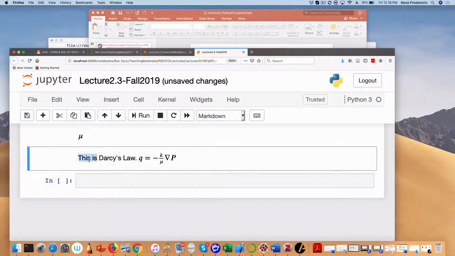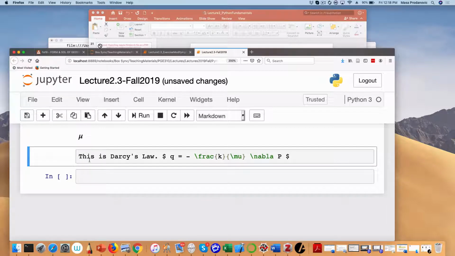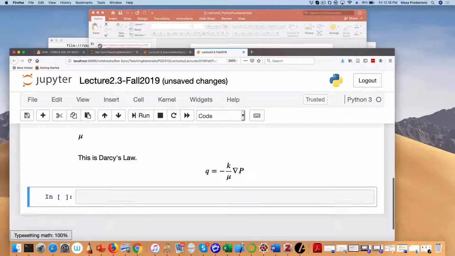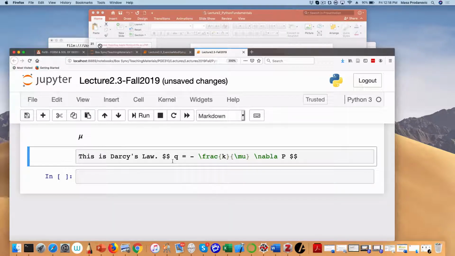How do you go back? Double click. And then you can also send this to a separate line to have it look even better. So double dollar gives you a nice formula in a separate line. Double dollar for separate line.